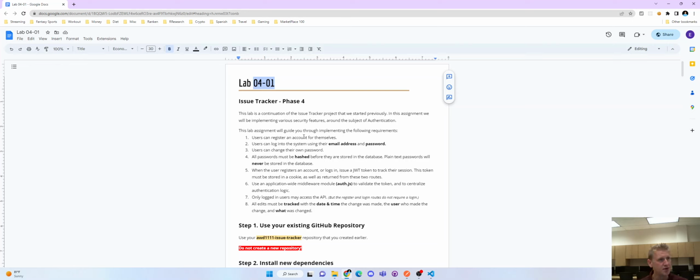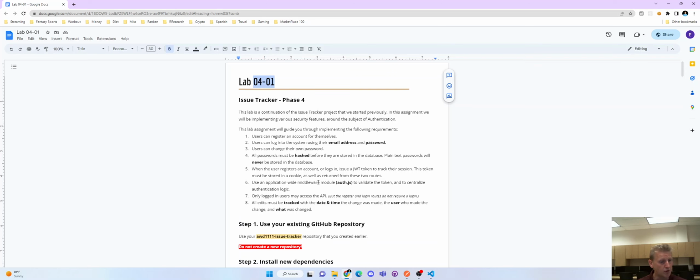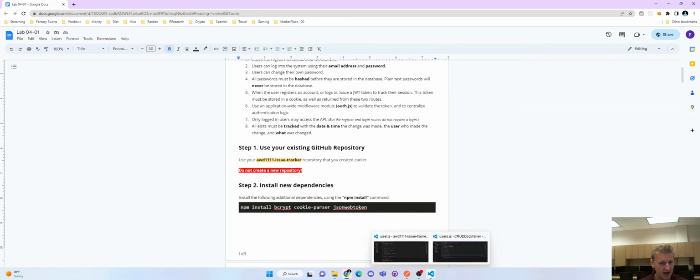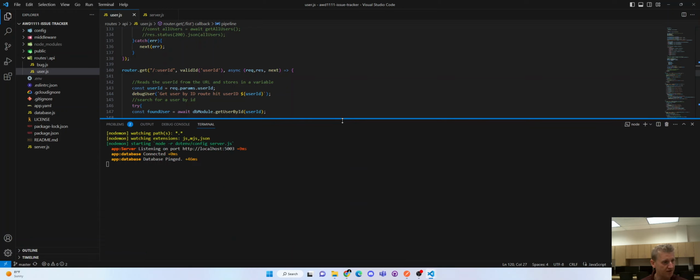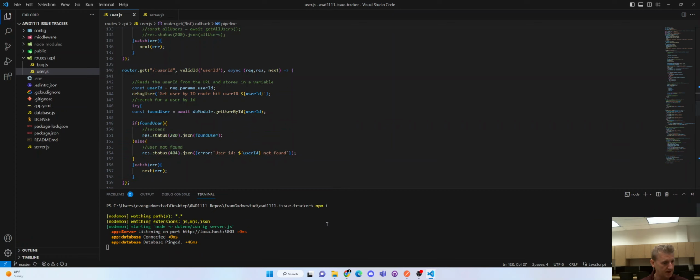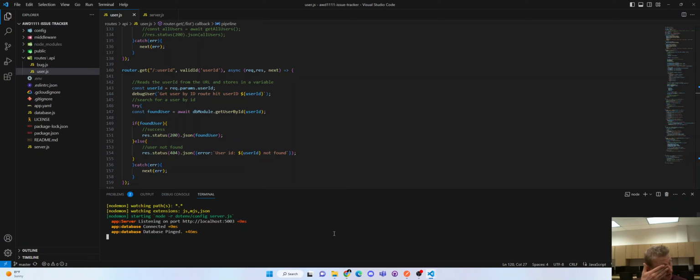Now, last week we did some theory, and in this lab we get to practice a little bit more. What I have pulled up is my issue tracker. I made sure that I did a pull, so I have the most up-to-date code base, and I ran an npm install because I think I was working on my laptop last time I touched this issue tracker, and I'm on a desktop, so I had some dependencies to install, but I should be good to go.